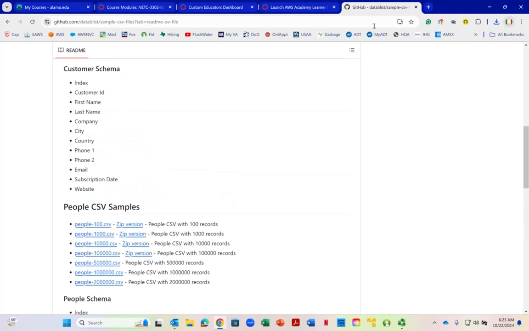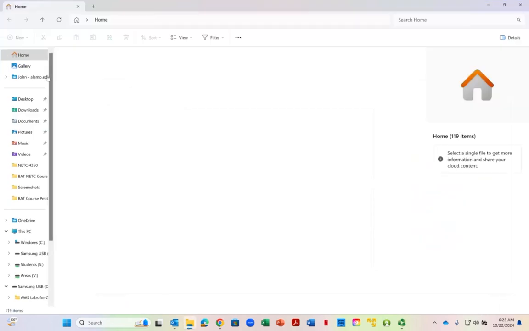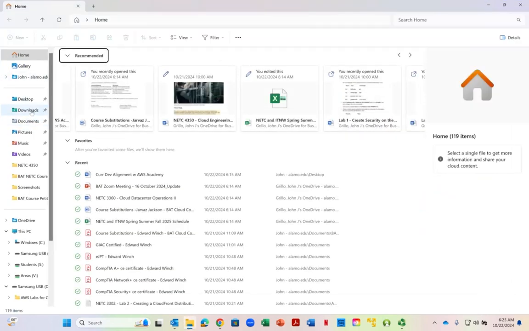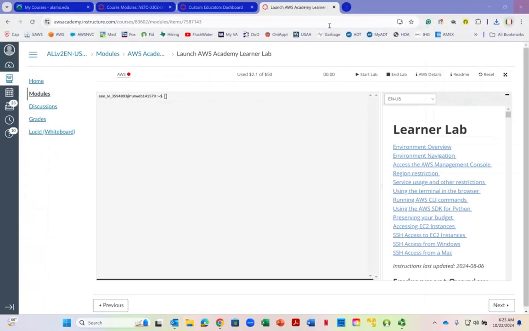Okay, we won't need this tab anymore, so we can just go ahead and close it. And you can double check your downloads folder to make sure. I'm in documents. So if you check your downloads folder, you could see that you've downloaded two Excel .csv files. So people 1,000, organizations dash 100.